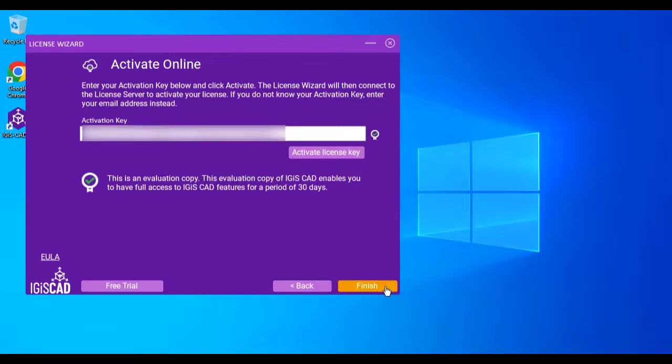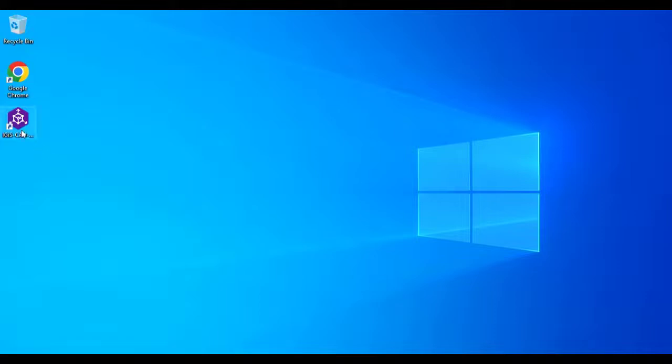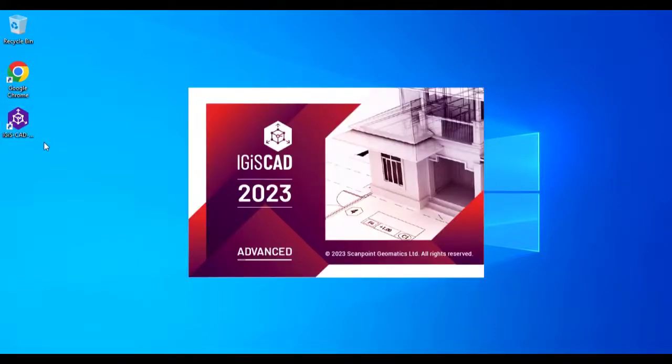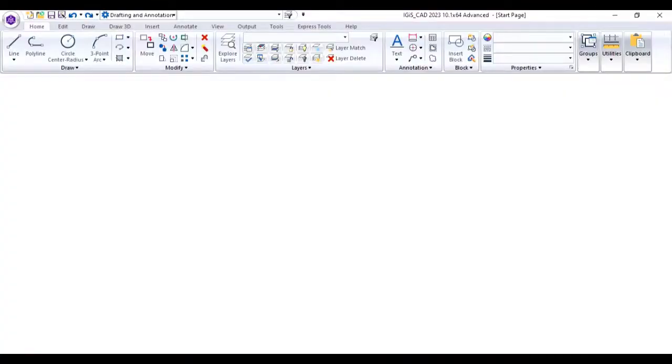Click on finish button. Now work in Igis Cad. Your installation and activation is completed.